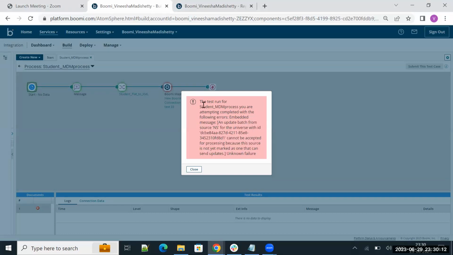In today's video, let's try to fix this MDH error which I'm facing. As you see, the error message says that the test run for this process has failed with the following error: an update batch from source NS for the universe with ID cannot be accepted for processing because the source is not yet marked as one that can send updates. Unknown failure. So let's see what things we can check to fix this issue.